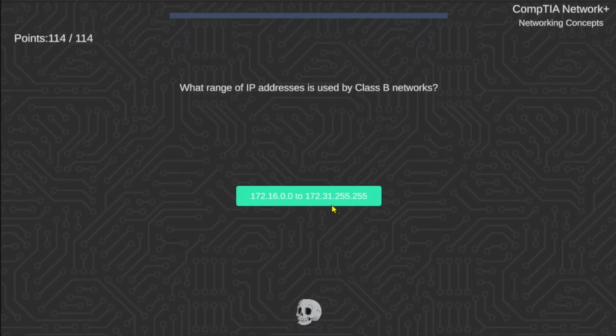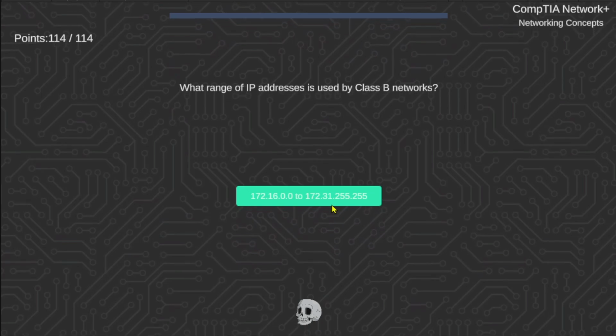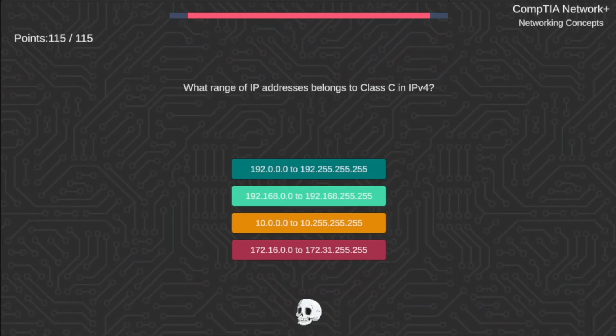Correct answer is 172.16.0.0 to 172.31.255.255. What range of IP addresses belongs to Class C in IPv4?